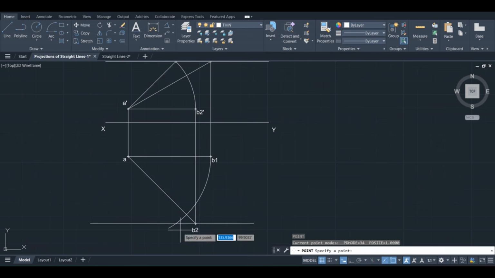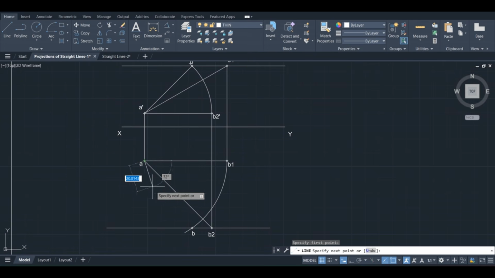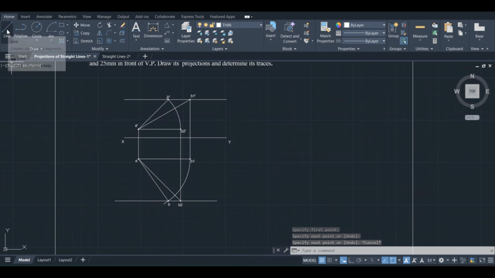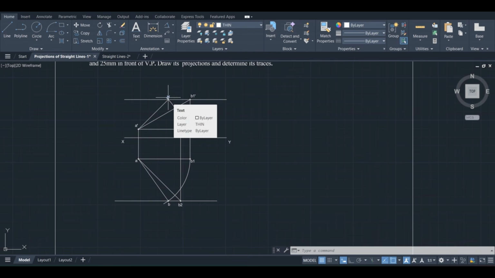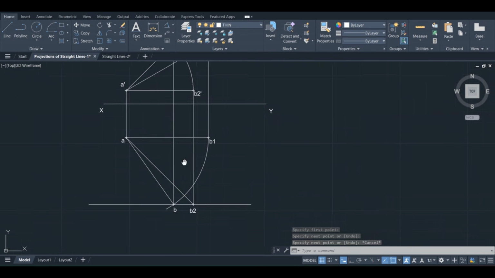Now this intersection point is B. Okay, the final position of point B in top view. Click outside, escape, join this AB, draw a straight line. To check whether this is correct or not, B and B dash should be on the same projector which is perpendicular to XY. Draw the line from B dash to B. Got it? Escape. This is the line which is the projector of end B.